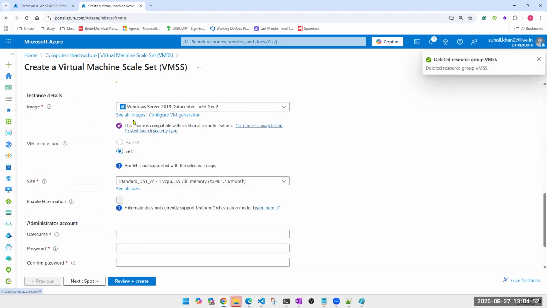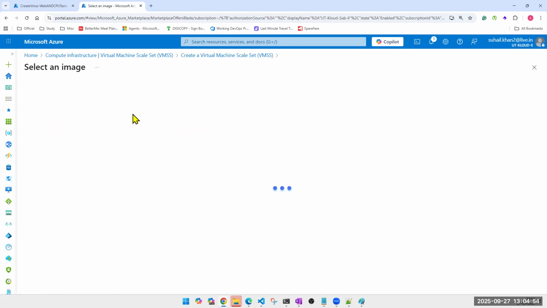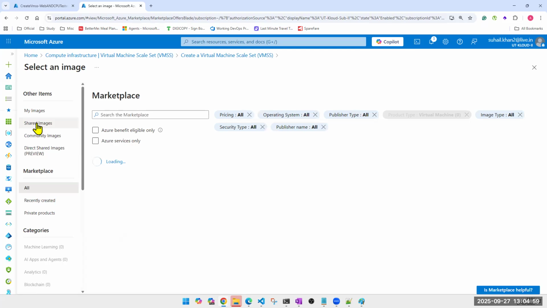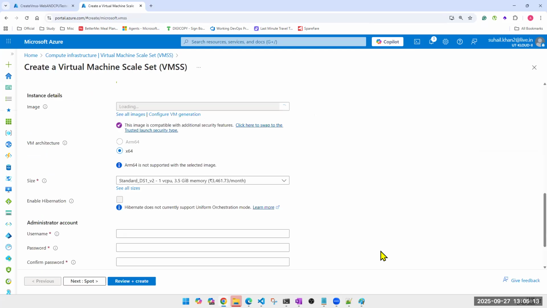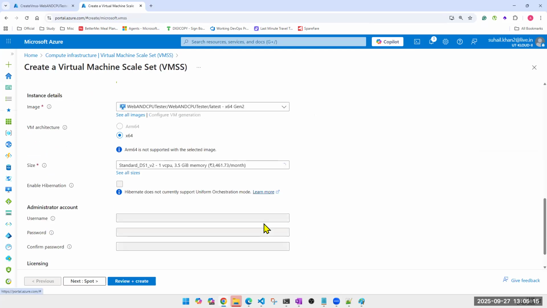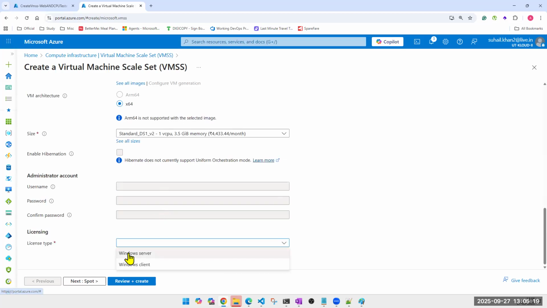This is very important, that I have to select the correct image. Otherwise, this complete practical we are doing, you will not be able to experience it. So I'll go to my own images. This is the one which I have created. The moment I select that, it changes the size. It takes the user ID and password.